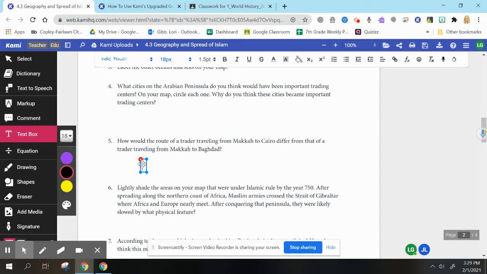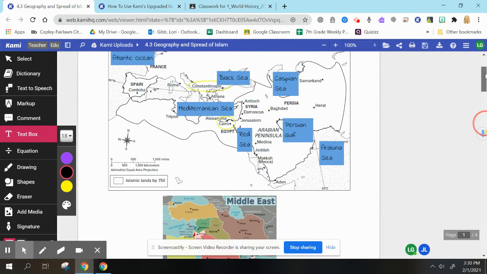Okay, now the next one says you're going to lightly shade the areas for number six on your map that were under Islamic rule by 750. After spreading along the northern coast of Africa, Muslim armies crossed the Strait of Gibraltar, where Africa and Europe meet, and after conquering that peninsula, they were likely slowed by a physical feature. So again, use the map to help you. It's telling you where to go, and how it's labeled on the map. Okay.